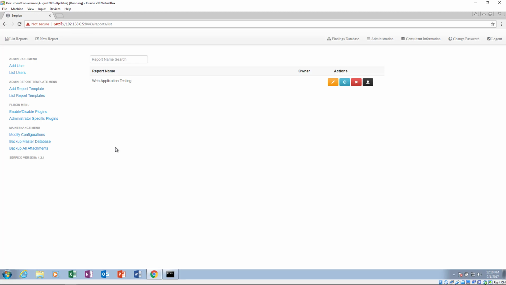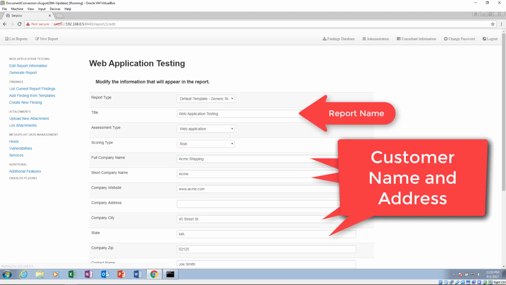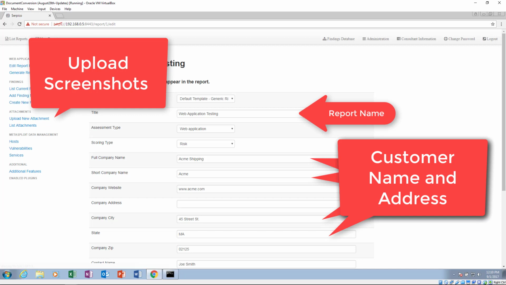In this short demo, I'm going to add some findings into a report and generate the document. I think this shows the power of how Serpico saves me time on an assessment. Previous to this, I'd already created a report with my client details and uploaded the screenshots I've taken so far.